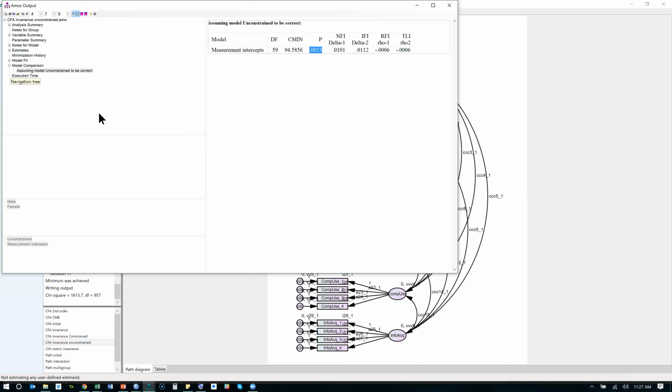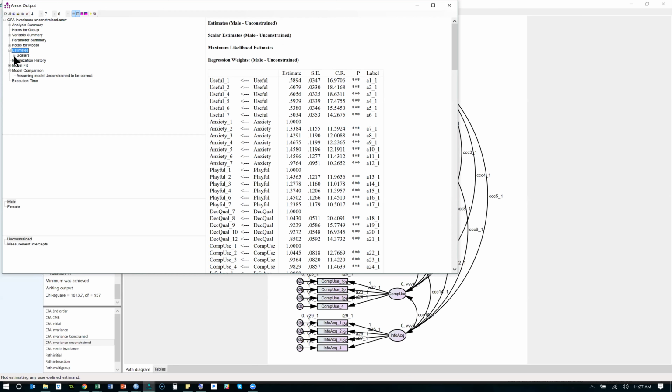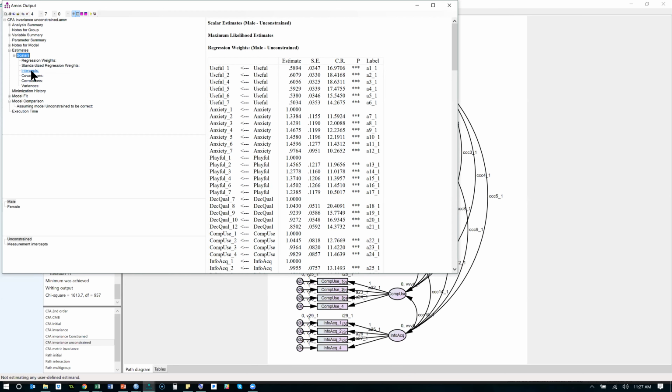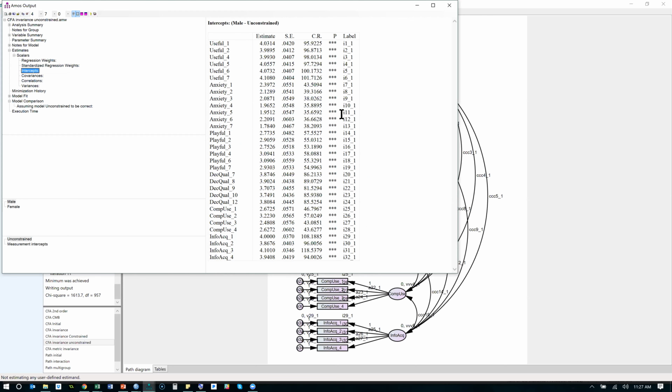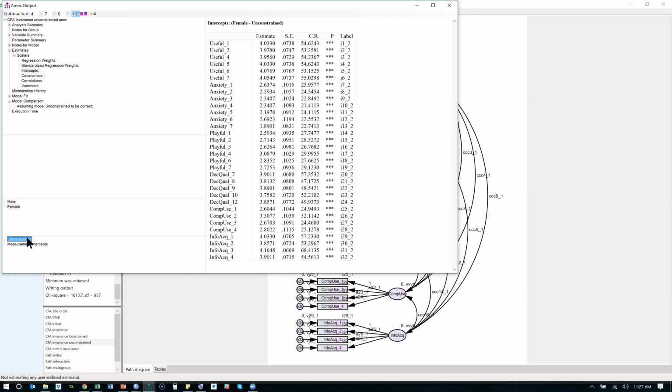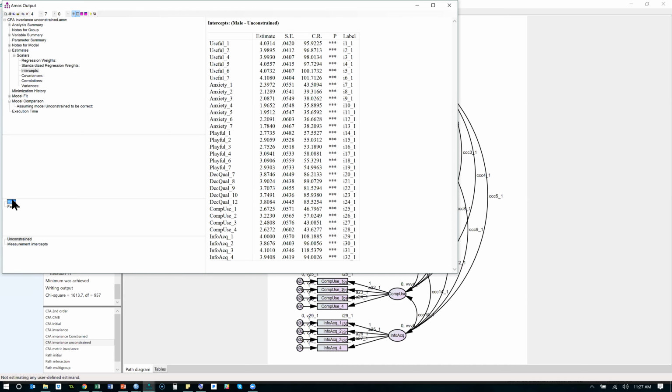Okay. What you can do is go look at the estimates, scalars, intercepts. And these differ between male and female. You can actually toggle back and forth. If you're on the unconstrained, let me zoom in here. So there's unconstrained versus measurement. Make sure you're on the unconstrained model. And then you can toggle between male and female to see differences.